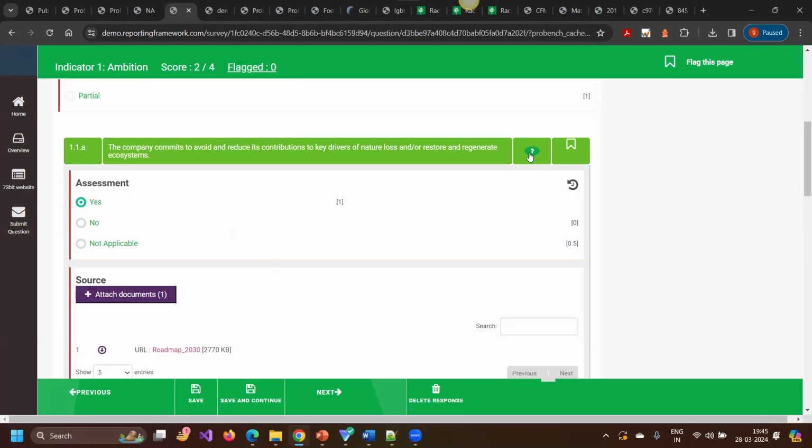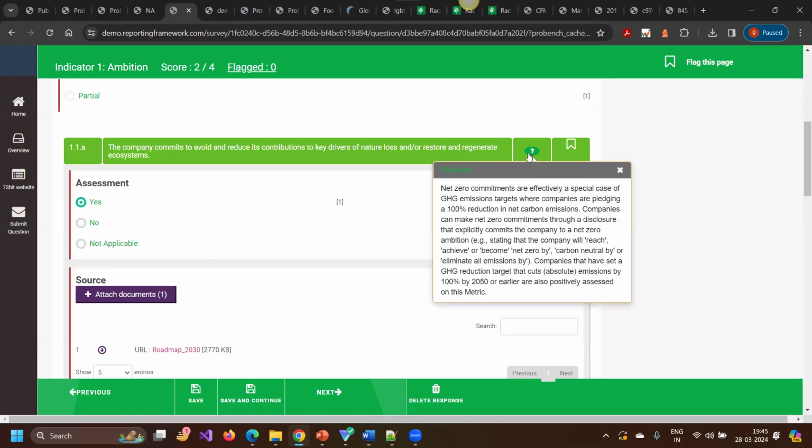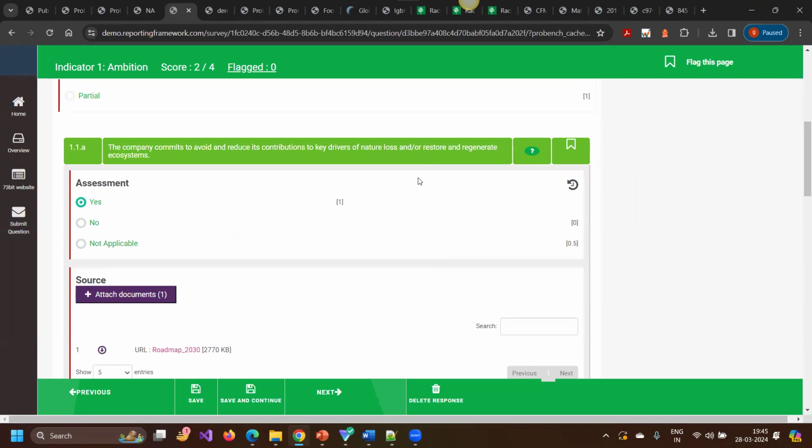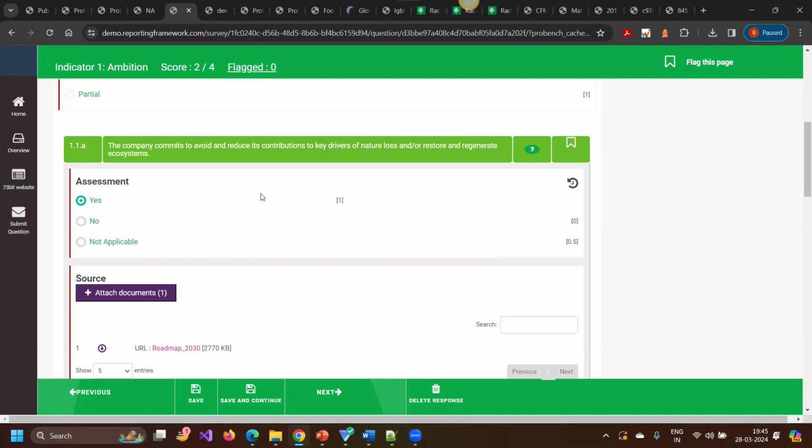You can also have multiple pop-ups like this: one shows the guidance, another shows assessment criteria, and there is one more pop-up available where you can show all the information necessary for the analyst to understand before they assess the company. Even when companies get into the system, it is important for them to see what the actual requirement is.